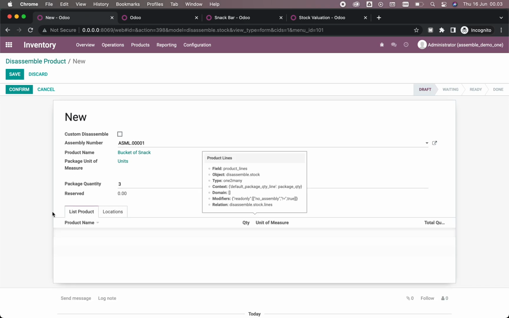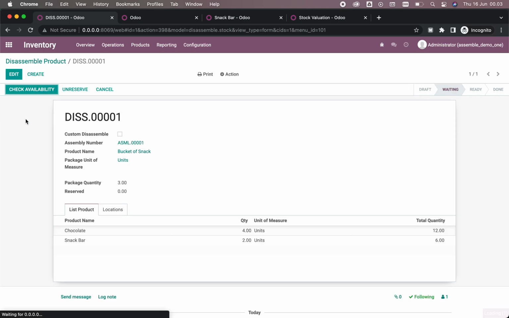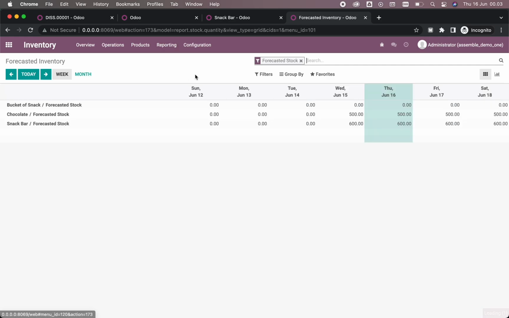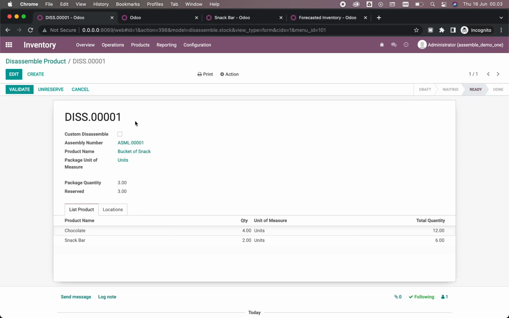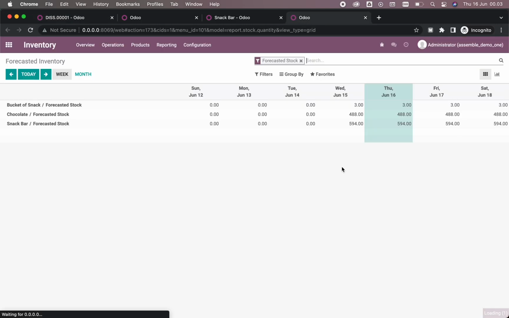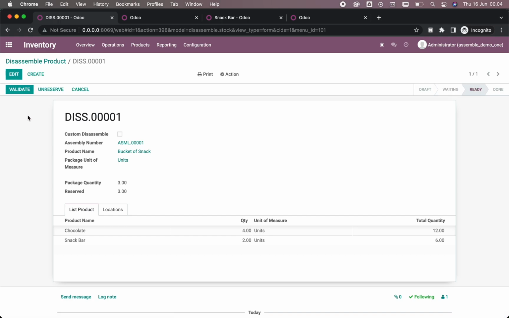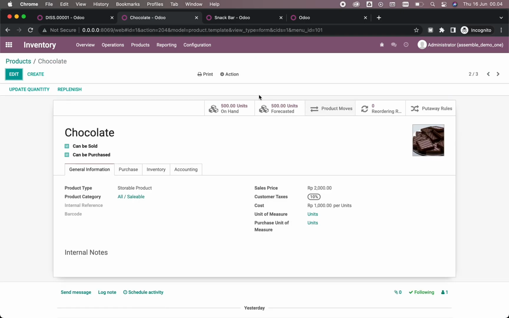The product names will not be shown unless you confirm this, and then they will be shown here. And if we check the availability, the same process will happen to each of this forecast inventory. You see everything will go back to its own now. If one reserve, it also goes back to the initial value here. So now if we just begin to validate here, everything will be applied. This bucket of snacks should become 0. That's right. And this chocolate will be back to 500, and snack bar will be reverted back to 600.